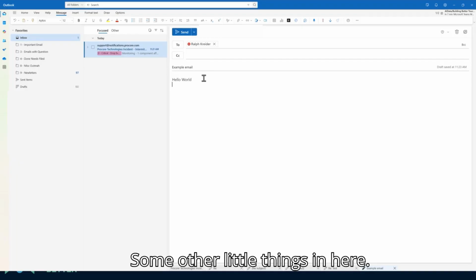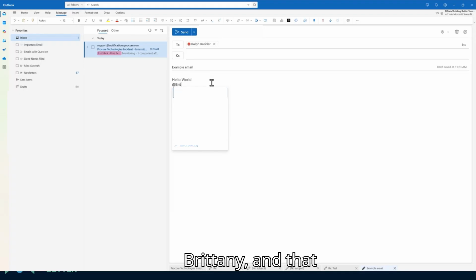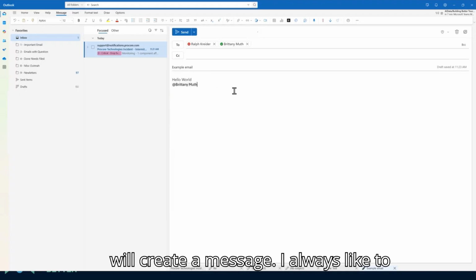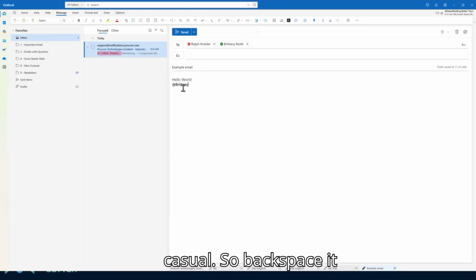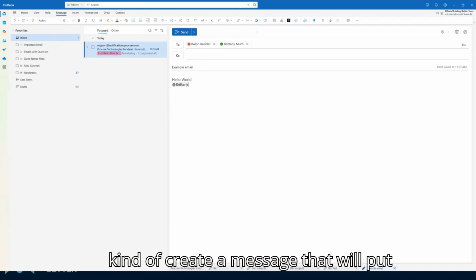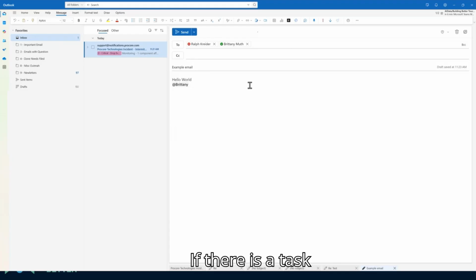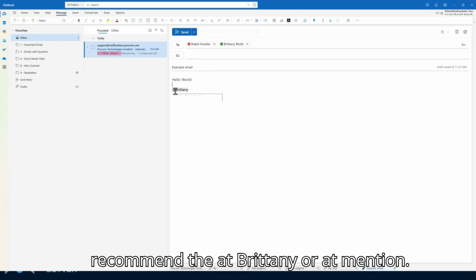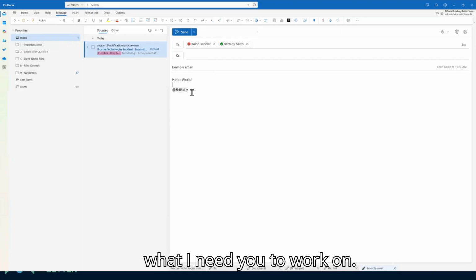Some other little things in here. Remember, you can @mention, so @Brittany, and that will create a message. I always like to hit the backspace because it's more casual. So backspace it out, put @Brittany, and then you can create a message that will put that person automatically in the To. If there is a task or something for someone to do, I really recommend the @mention. So, hey, this is calling you out. This is what I need you to work on.